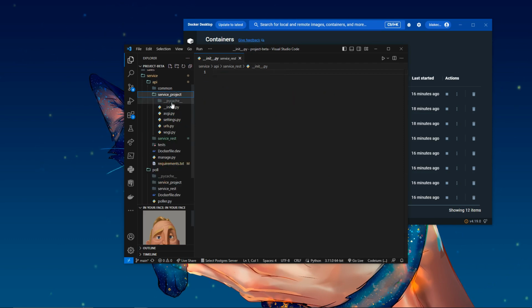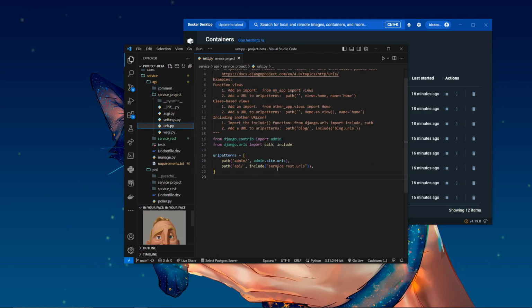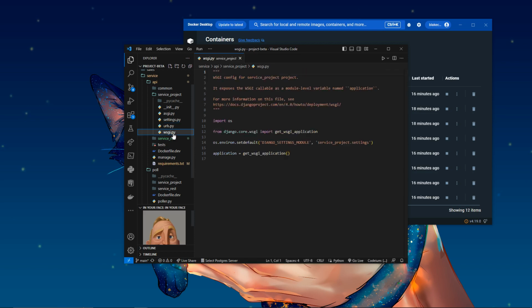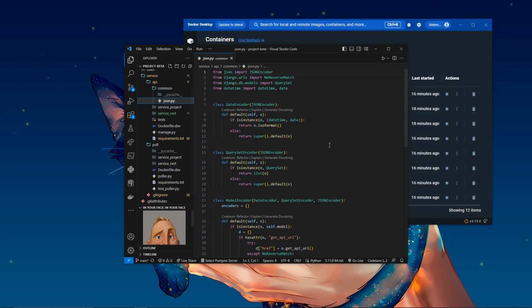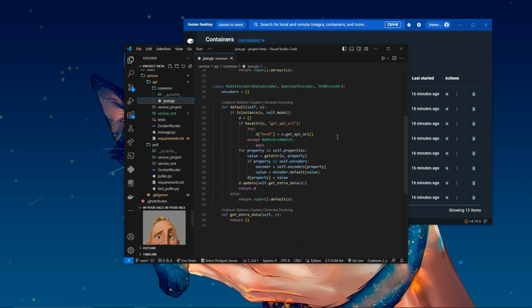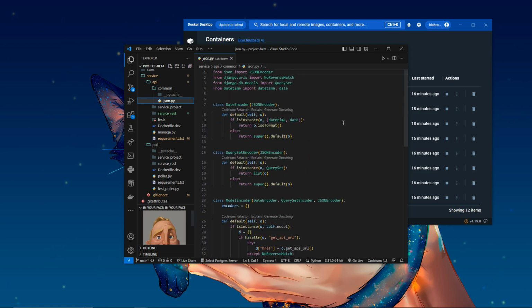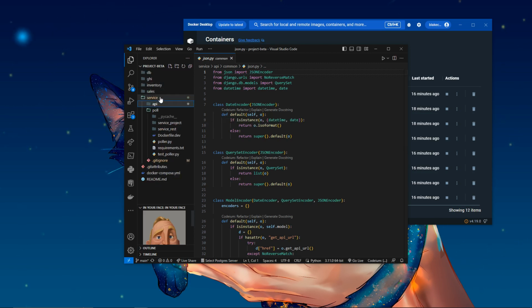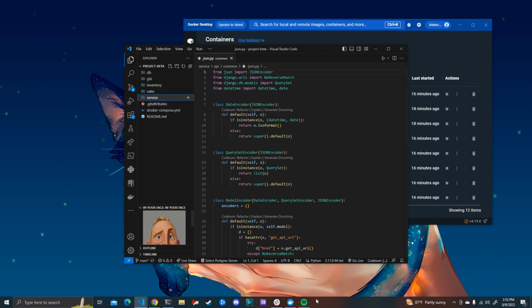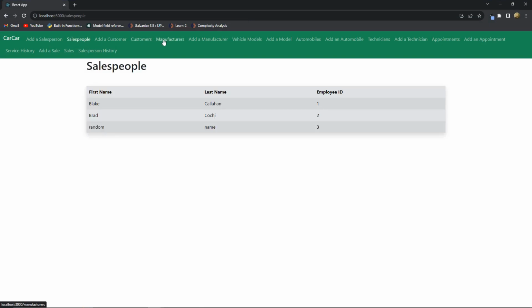Just a quick overview of what's going on in this thing. Different URLs in the project itself, and then these encoders as well. It has been a minute since I've looked over this project. Like I said, this project was done a couple months ago. So yeah, it's a pretty cool little application. It could use some styling, but otherwise the functionality works very well.